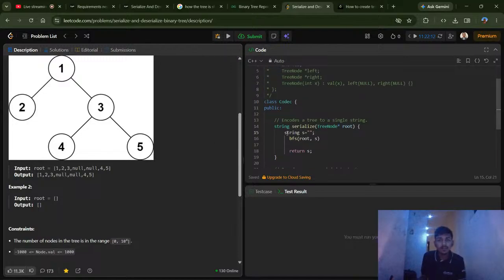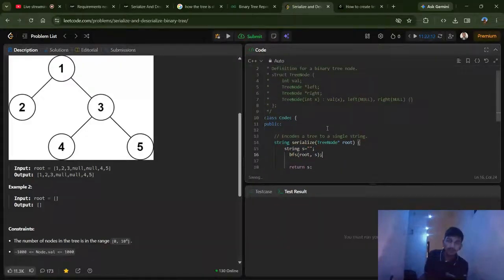Now first see the serialization. How can we serialize the binary tree if we are given the root? First we will take the empty string. We will call BFS and pass the root and the string. Semicolon. This is not Python, but okay. Now write the BFS function.